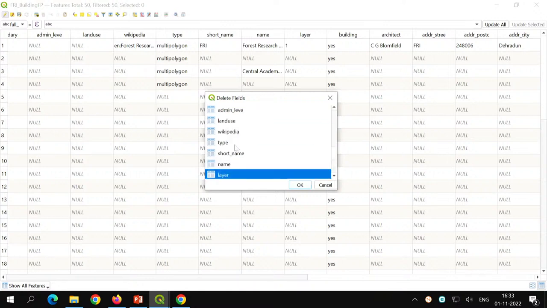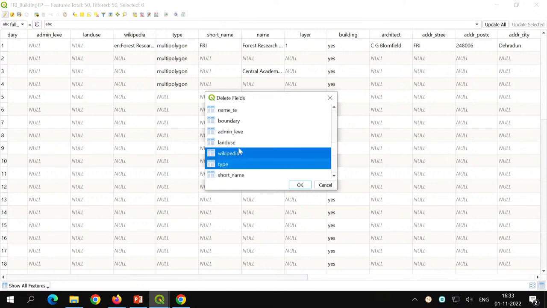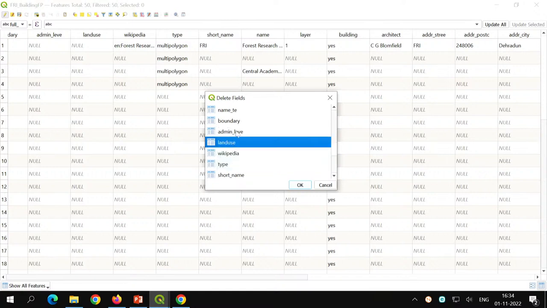Land use. So I will just switch it off here. So you can just see here, I will just remove this. Land use of wiki is not required. Type is not required. And you can see here land use, it's only land use I will take. Let me try to remove land use, boundaries, name.